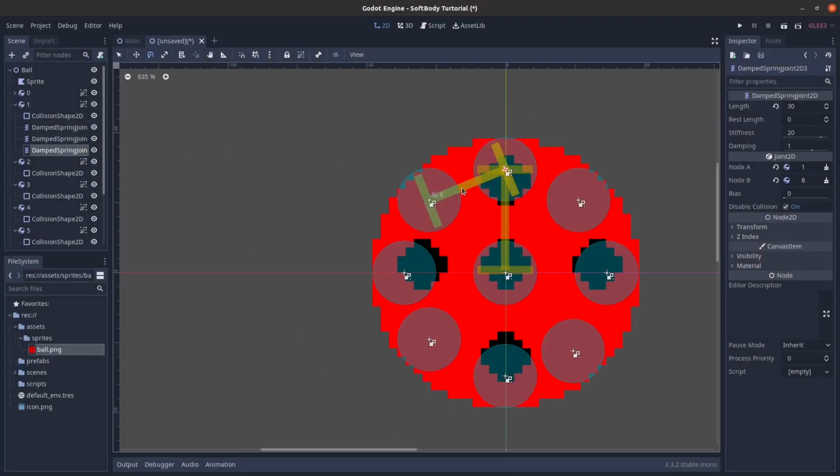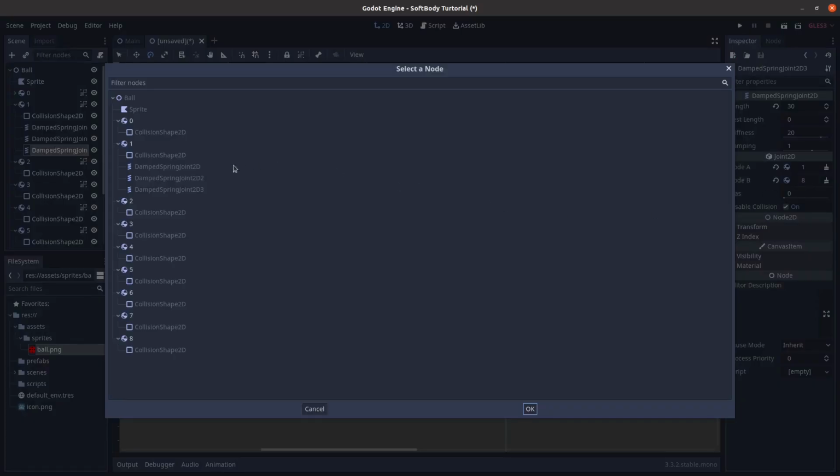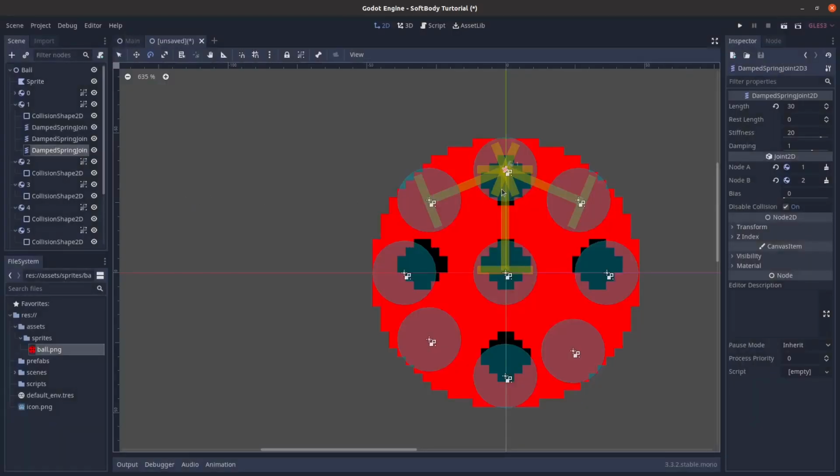So Control D again, rotate it. Now it doesn't need to be perfectly lined up, so if it's off a little bit, it's fine. And now just click 2 for this. And you're going to do this exact same thing for this one, and this for every single one. So it's going to take you a little bit, but it's not hard, it's just a little tedious.